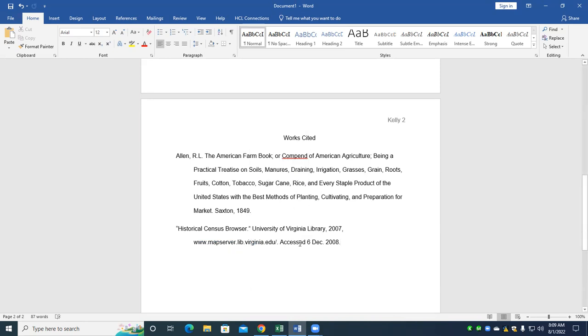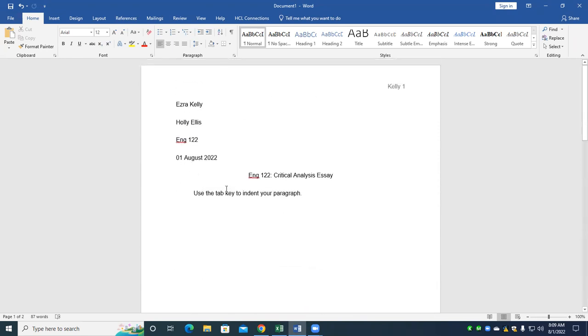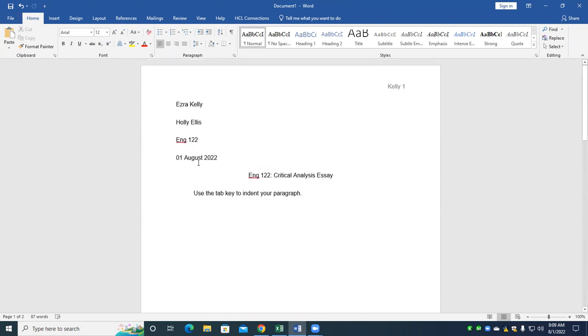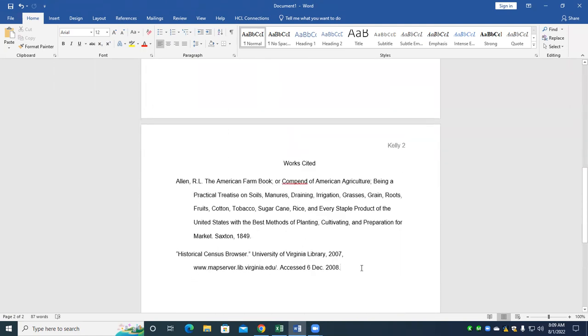That's it. Now you want your date accessed. So accessed 6 December, in this case, 2008. But if I accessed it today, it would be 1 August 2022. Now notice they only use the 6 and up here I use the 0. You can do either one. You can tell from this though that I'm used to the old format because we had to do that. So this is what your citation page will look like, okay?